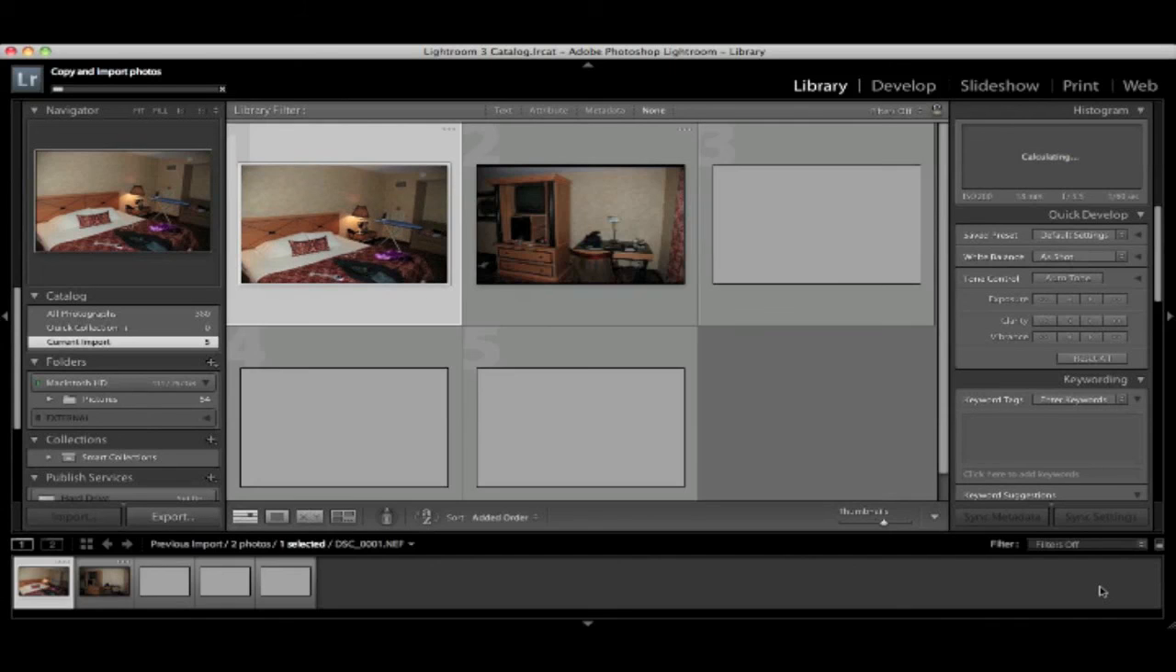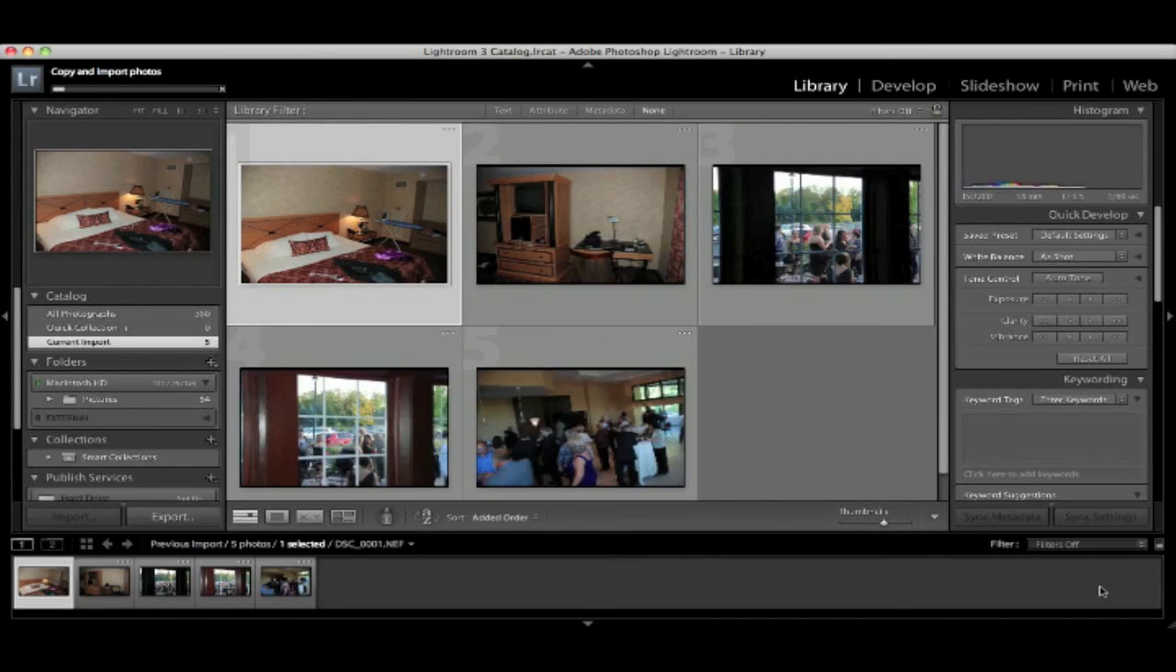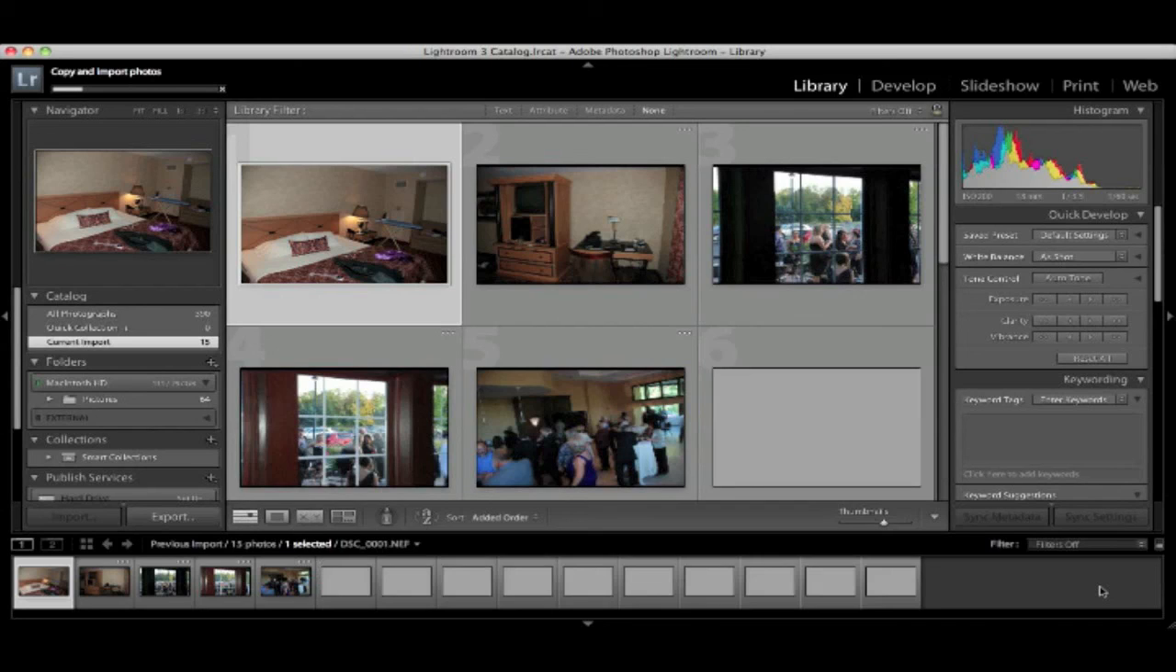I just have a habit of taking pictures of the rooms that we visit. Just something I've done for a long time. So we're going to import these.